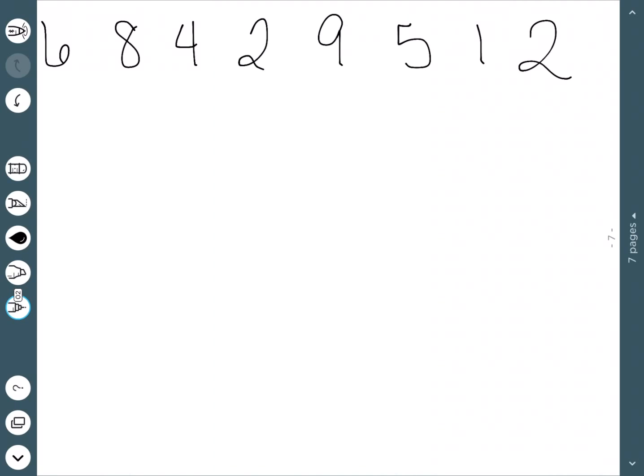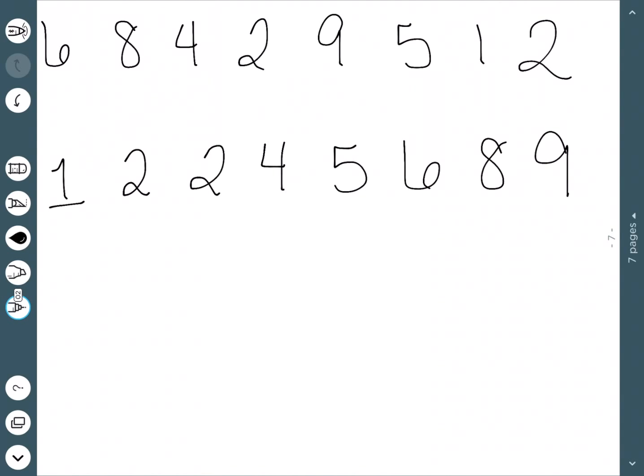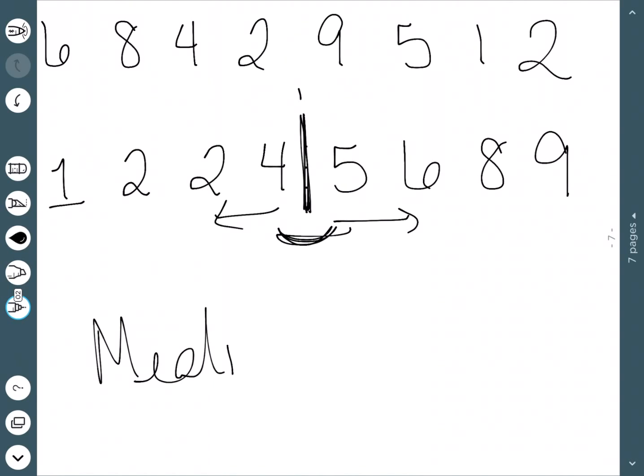Let's do one more example. Once again, let's order these. We have 1, 2, 2, 4, 5, 6, 8, 9. This time you'll notice it's a little bit different because my line needs to go right here to split this up evenly. 4 above and 4 below. In this case, whenever we have an even number of data values and there's technically no middle value, we're going to find the midpoint between these. What's halfway between 4 and 5? Well, in this case, our median is going to be 4.5, the number halfway between 4 and 5.